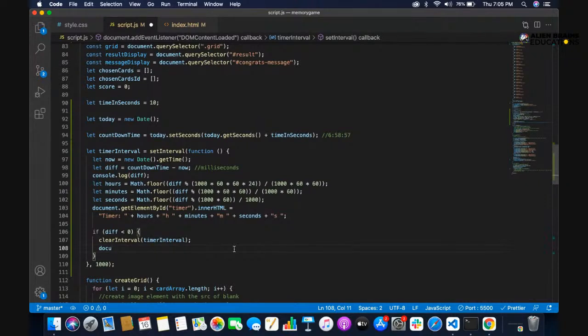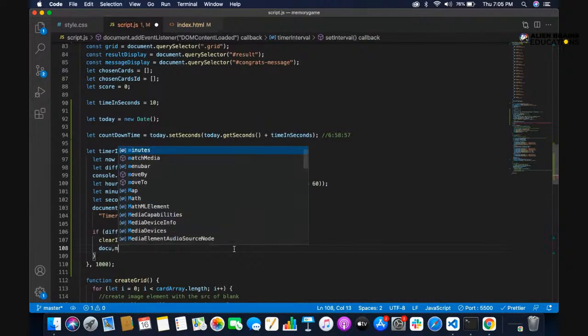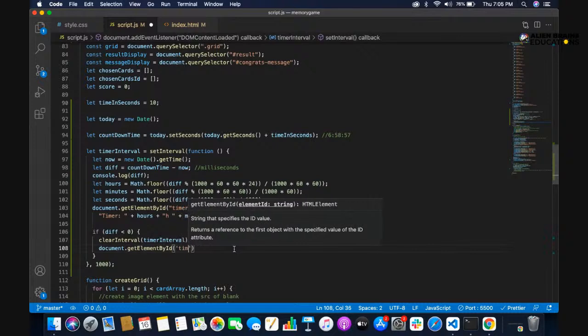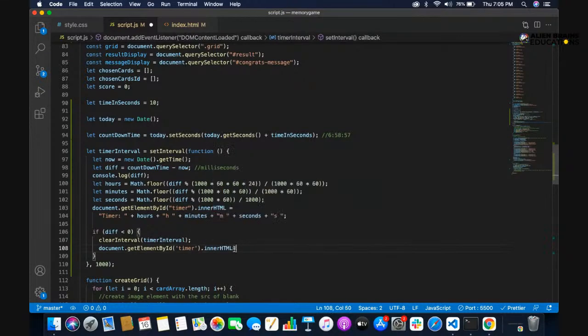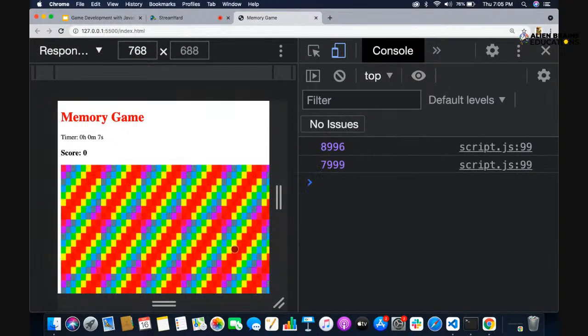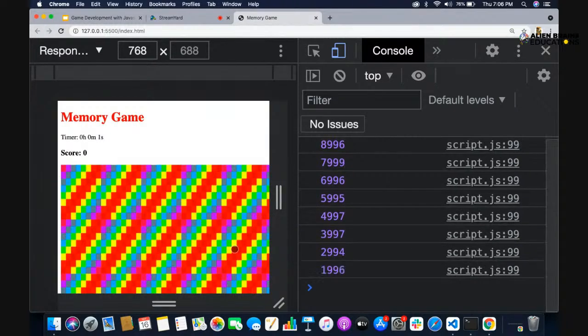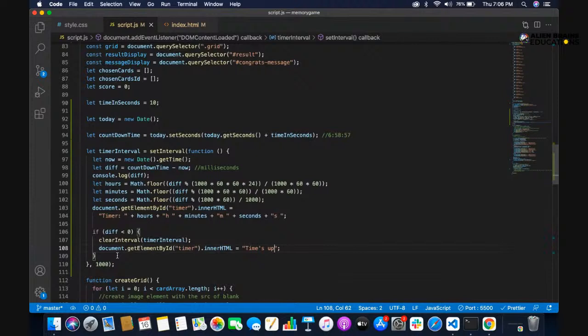So we can do something like, let's show a timer up kind of text. So document.getElementById timer dot innerHTML equals times up. Let's see what happens here. Times up. Now basically once it got to the minus part, I didn't allow it to show, because after that I also changed it to innerHTML and the times up text. So this one works perfectly fine.